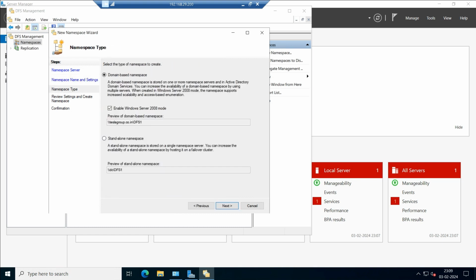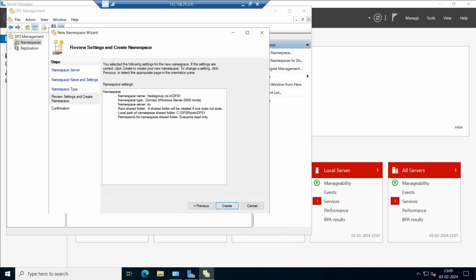Select the type of the namespace to be created. It is asking us to specify what exactly the namespace format should be. By default, the domain name will come, followed by the namespace. Here you can see the example that has already been given. Let us keep the same. Our domain name is teslagroup.co.in/DFS1, the namespace name. Click next. It is the overview of the summary, with all the settings we have chosen, and click create over here.